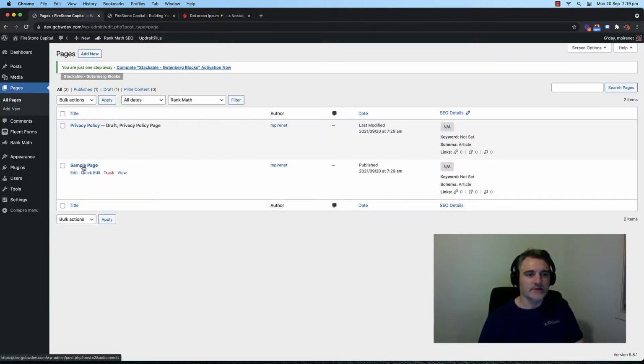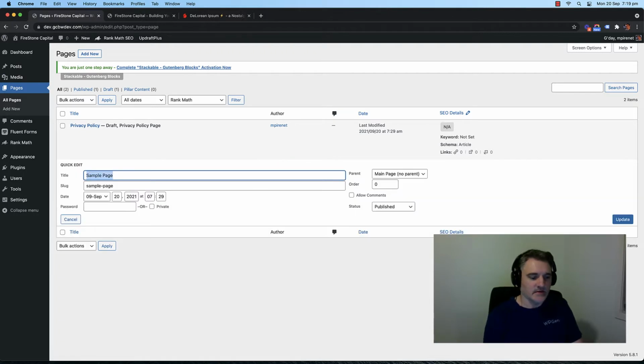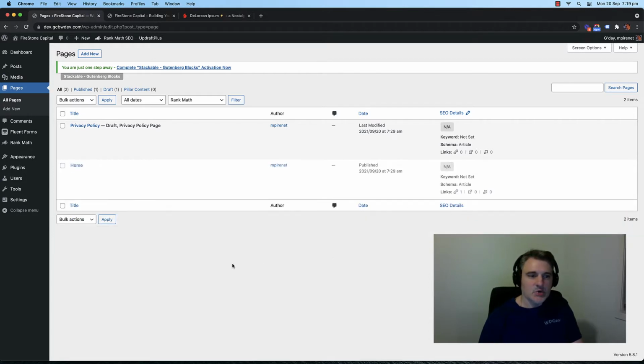So we've got our sample page here, so I'm going to quick edit this, and I'm going to call this home, like so. That's going to be the first page we start with, and then we're going to build out all the other pages as we go. So it's going to be a 5-page website: home, about, services, blog, and contact. And there's going to be a contact thank you page as well, the personalized thank you page.